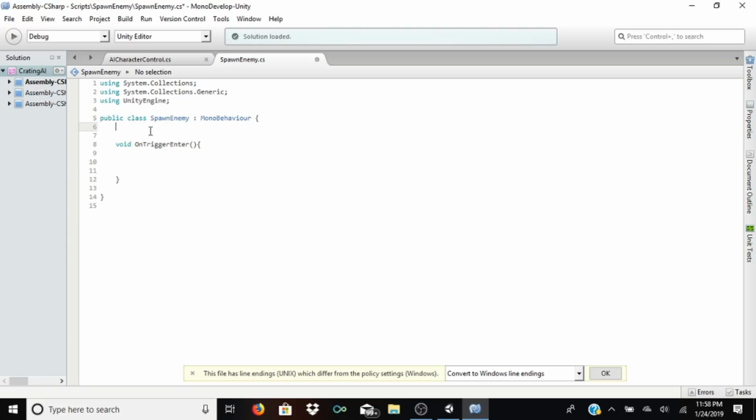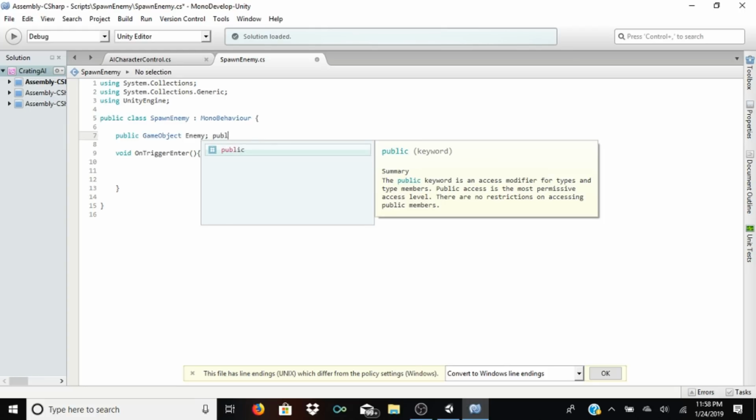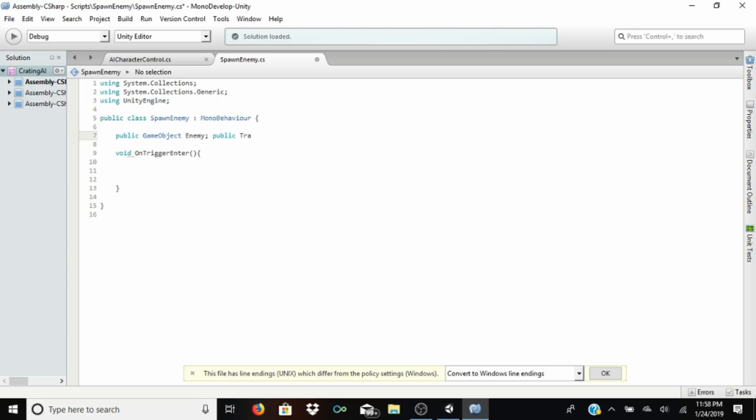First of all, we need to find two objects. That's gonna be a public GameObject. That's gonna be enemy. And then public Transform. That's just going to be a spawn point.